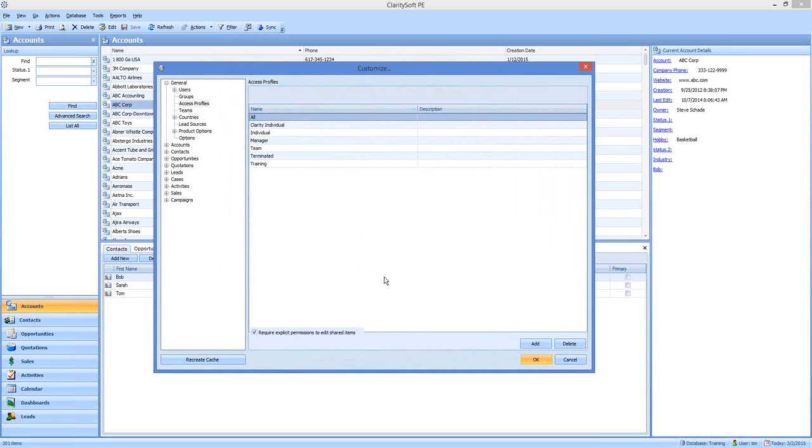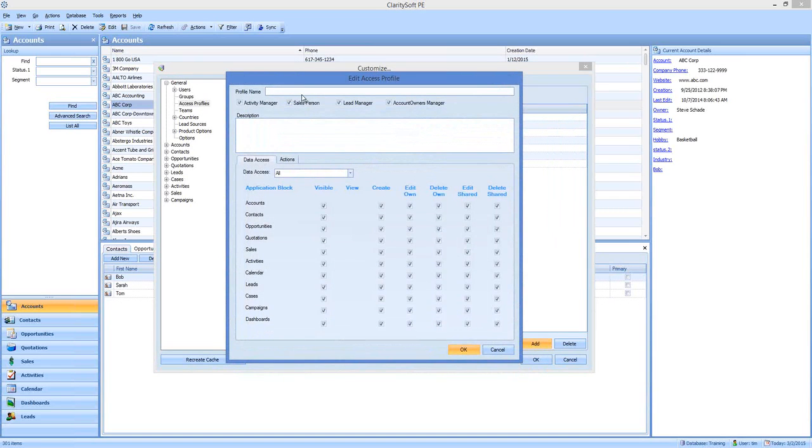And let's take a look at adding in a new access profile. So when we're in access profiles, we come to the bottom right here and click add. And I just give it a name here.